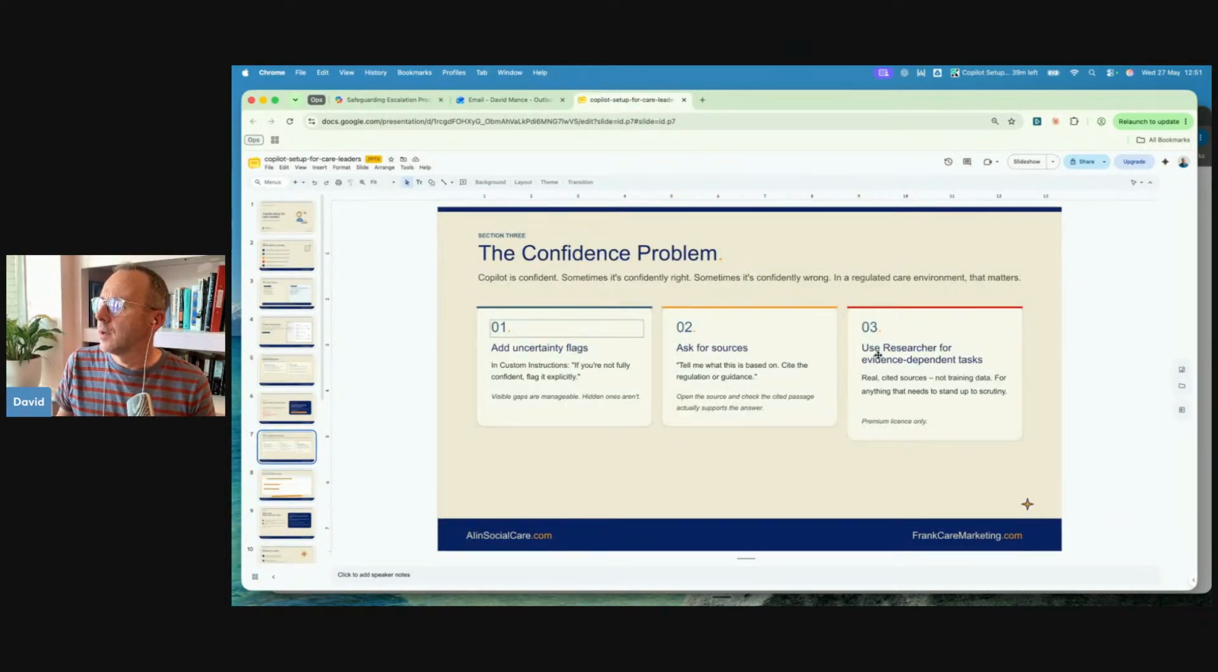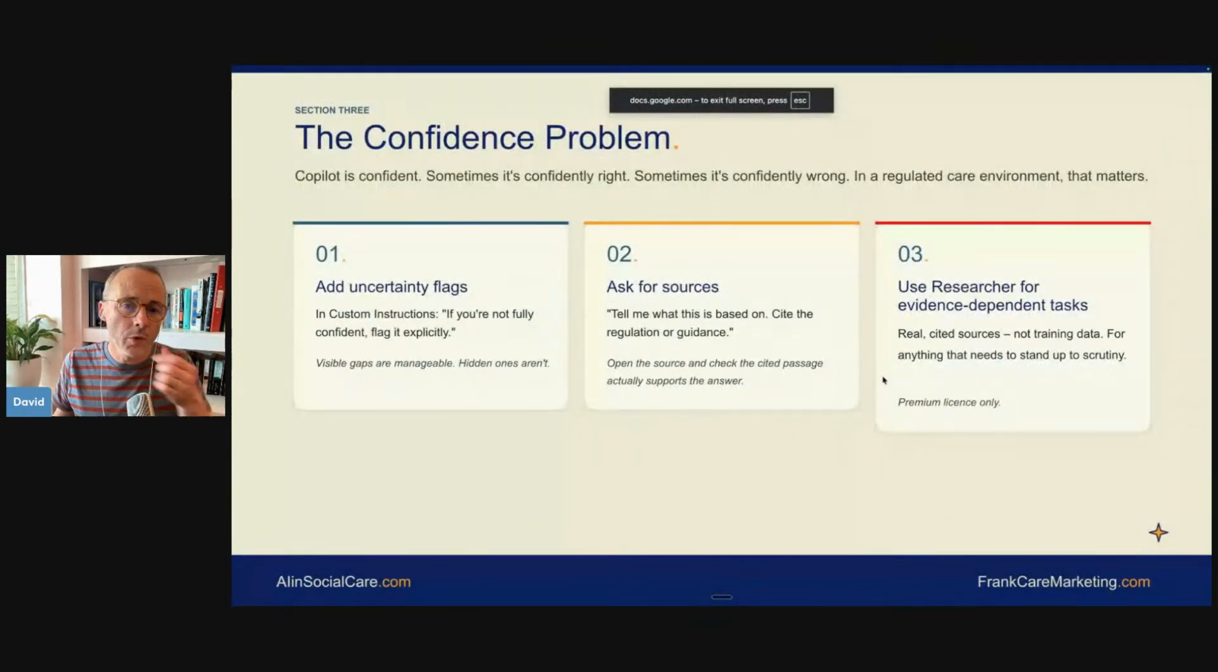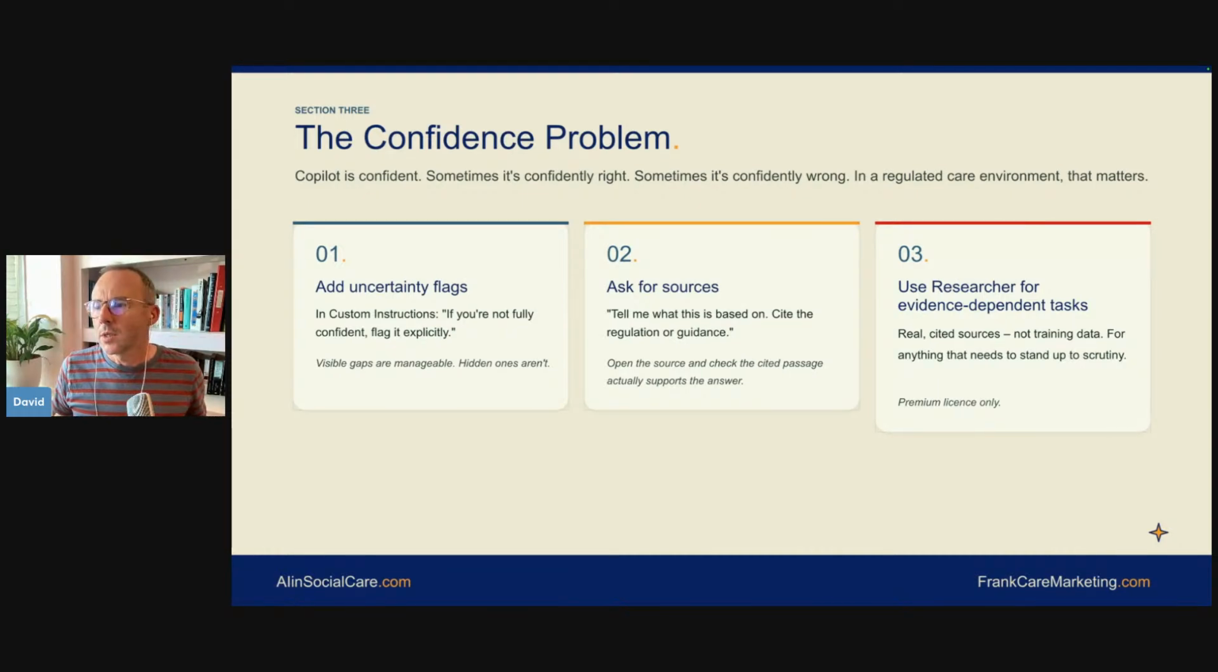The third kind of tip, I suppose, and again, this only works for premium folks. If you've got to go to the board with something and you want to be absolutely sure about it, or commissioners or an inspector, you can use this tool, which is called Researcher. It won't work from any old data. It'll search for real cited sources with references that you can check. We're not going to go deep into Researcher today, but the rule is, anything that really needs to stand up to scrutiny, I would use Researcher rather than just a chat.